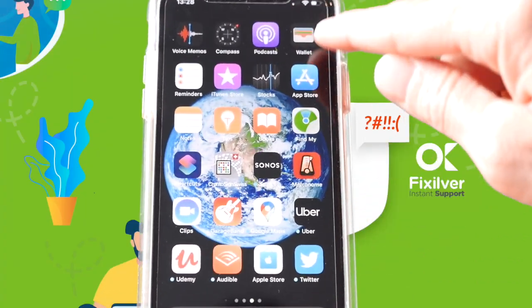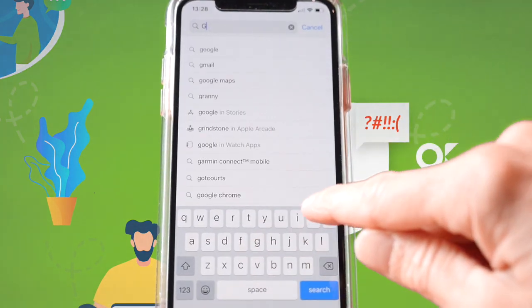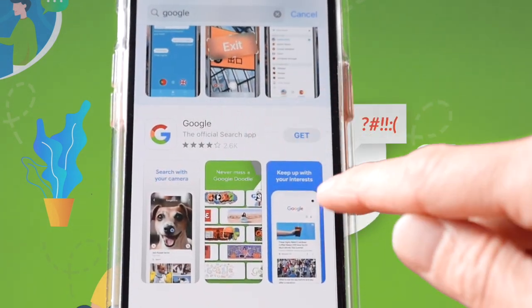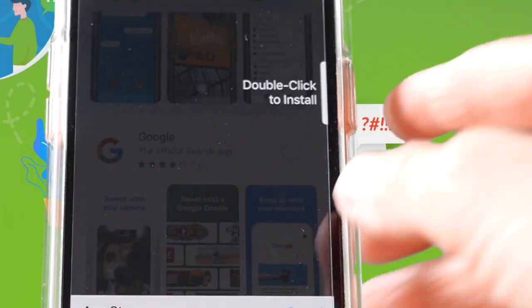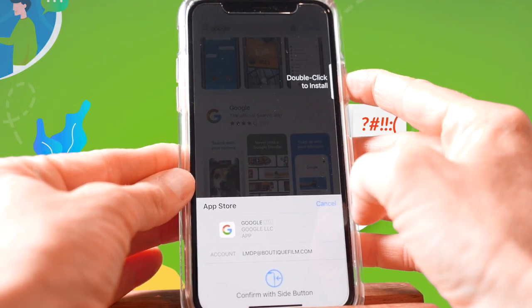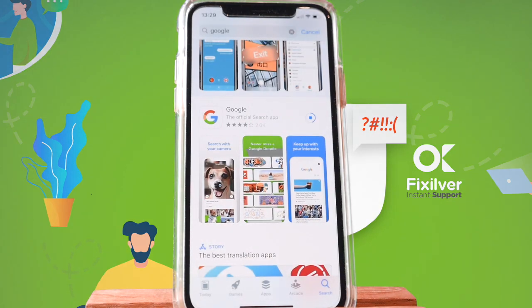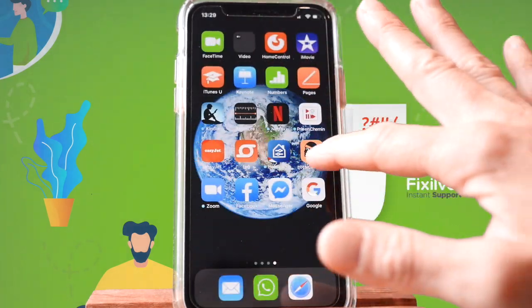Let's check it out. You open your phone, go to the Apple Store. In the Apple Store, search for Google. Then you can get the app. Double click to install. Downloads the app. And then it's installed on your phone.